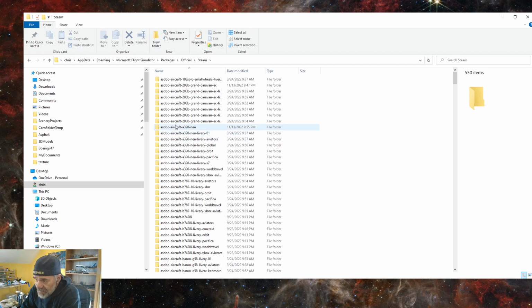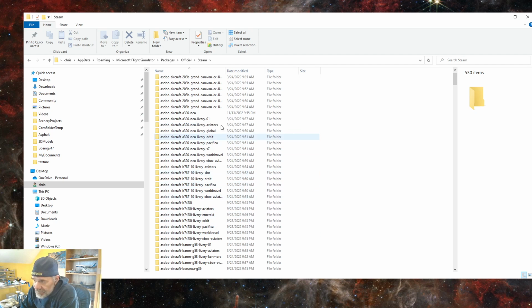Here is a list of all of the different aircraft in that official folder. Notice that you have the 320 Neo, the 747-8, the Caravan, any aircraft that comes with the software. Now, I have the standard version of the sim, so I don't have the 787. But what I'm going to show you is a little different now.